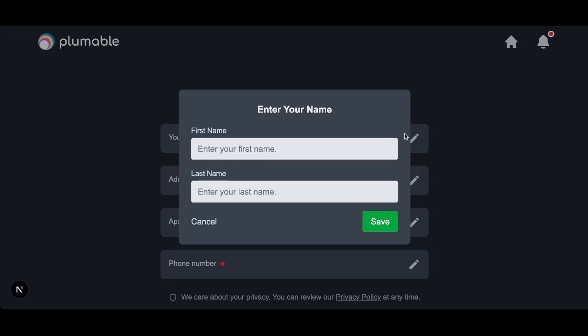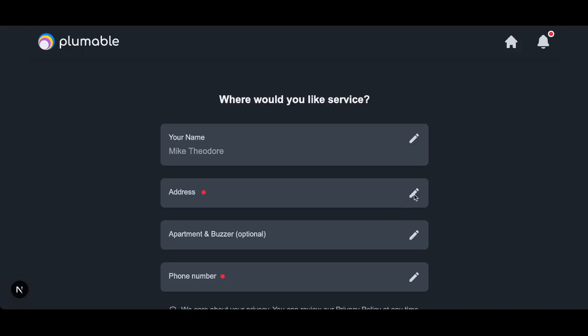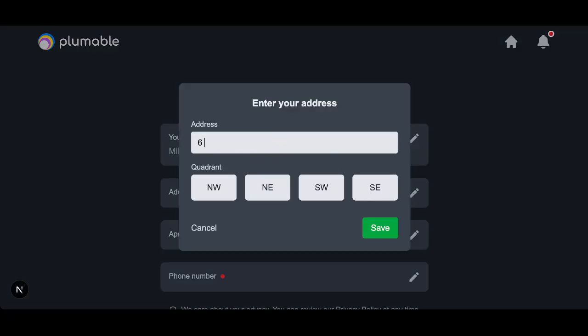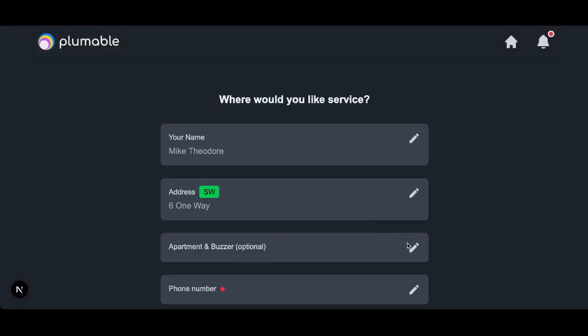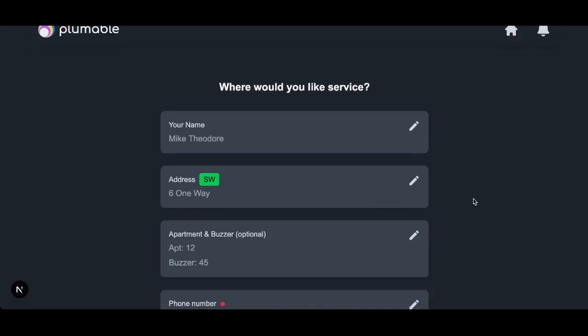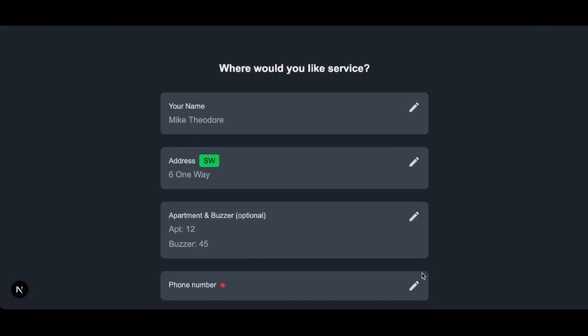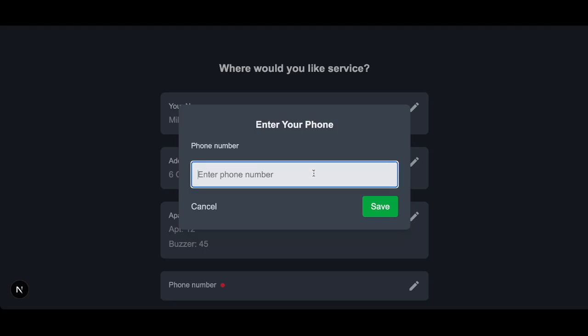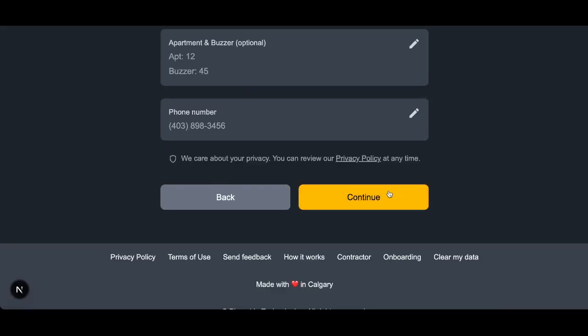And here, I'm just going to input my information so I can get service. My name is Mike Theodore. And I'm going to put my address and Southwest. And then if you have an apartment or a buzzer, you can enter them here, although they are optional. And my phone number is 403. I'm just going to put a fake phone number for now. And then hit continue.